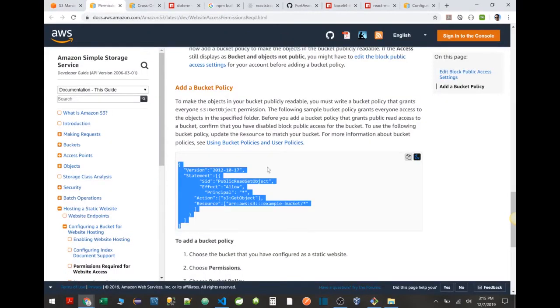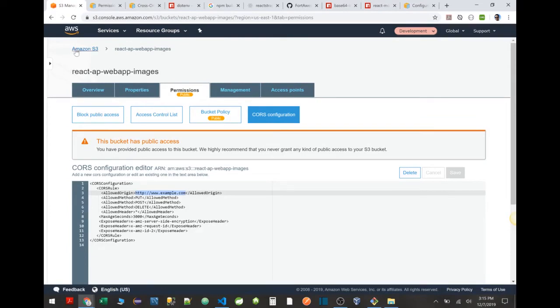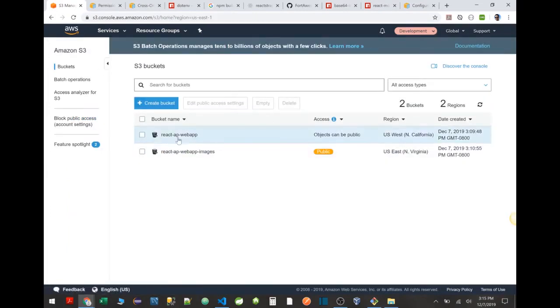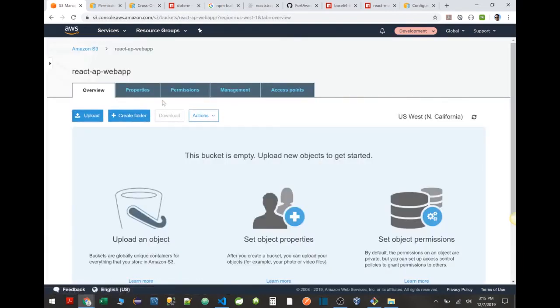So for the other bucket, I'm going to copy the other policy again and go back to my S3. Now we have to set up our React app. So I'm going to go to this bucket, and go to, again, permissions.